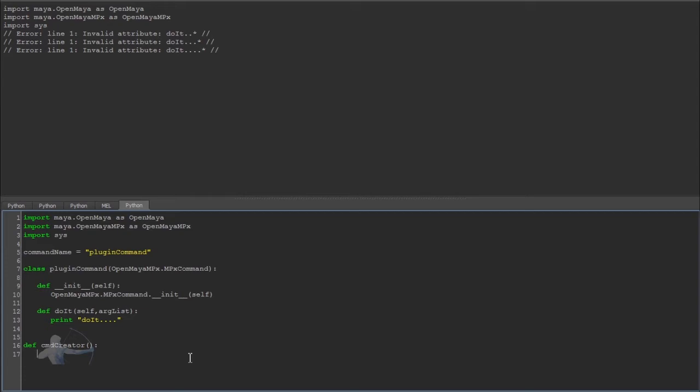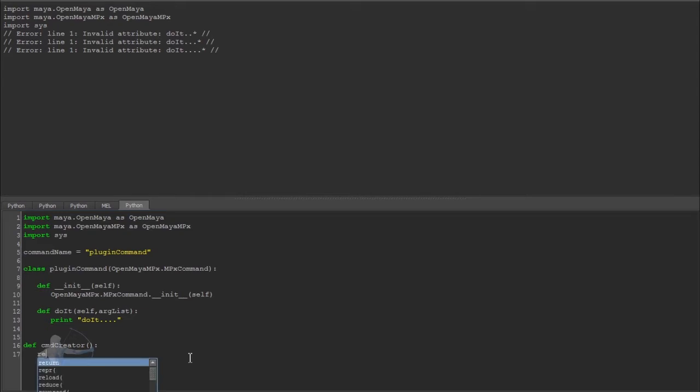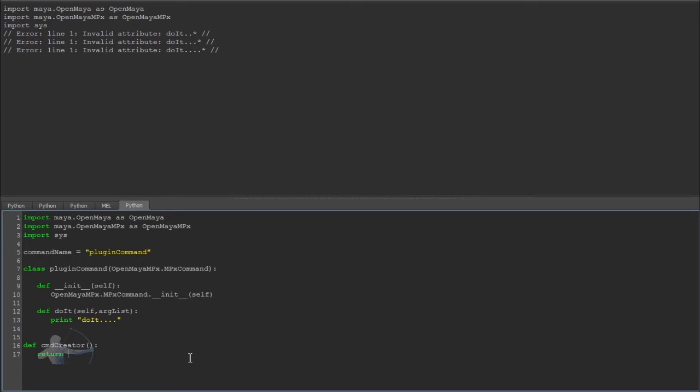We would have to define this function. Now, as we mentioned, we would attach a pointer to an instance of a class. As there are no pointers within Python, we would have to use a class of the Maya API to define a pointer. So this command creator function would return a pointer.